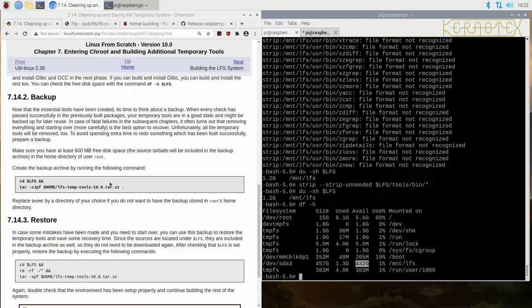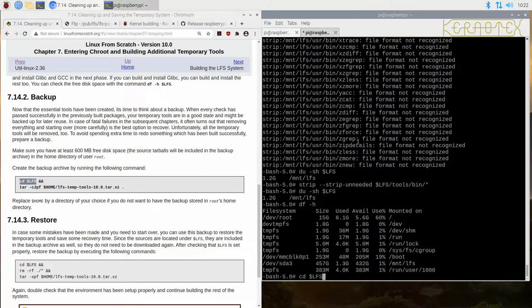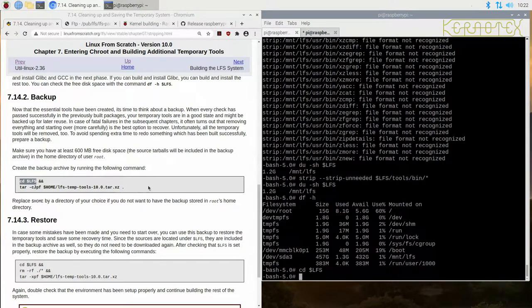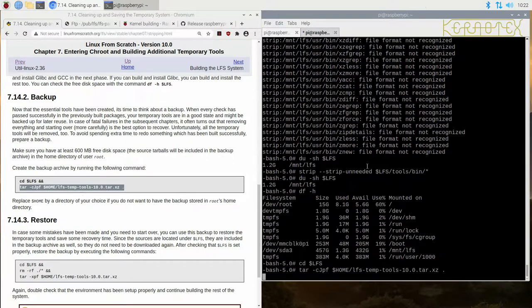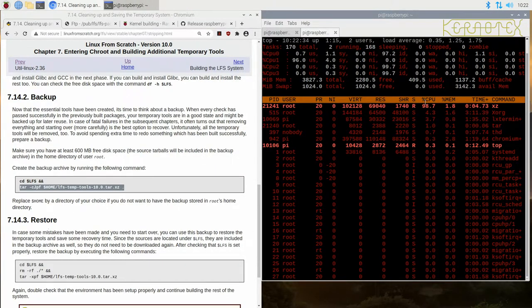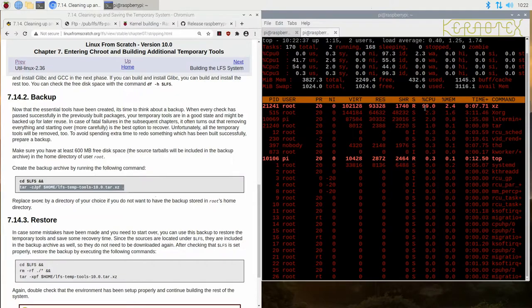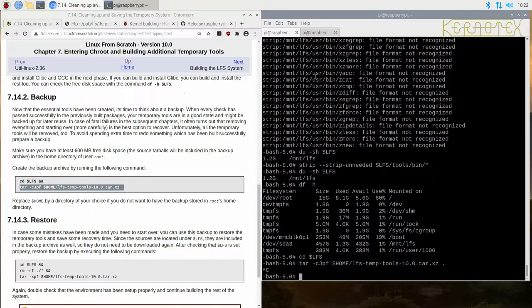So now to back up the system. It says to change into the LFS directory and run this command. Now what I found is, yes, this command does the job, and it does it perfectly well, except that if you look at top, you'll see that it's actually only running on one core. We've got 4 cores available, so it's going to take approximately 4 times as long to build up this archive, to tar it and compress it with the XZ.